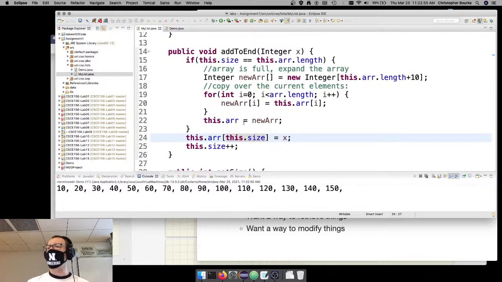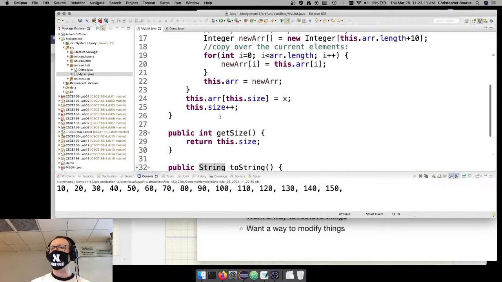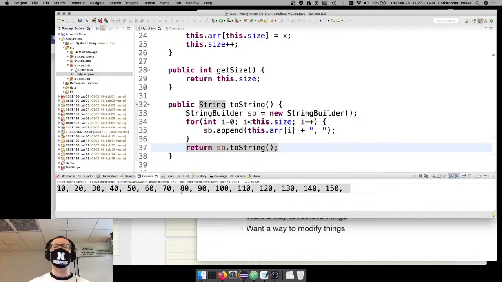Okay, now what else do we want? Oh, we have a way to add things. What about a way to retrieve things? Put stuff in, you can never get stuff out. Doesn't seem like a useful data structure to me. So let's retrieve things. I already have a way of doing that with the toString method, but it's not that helpful because it converts it to a string, and now I'm stuck with a string instead of a bunch of integers.